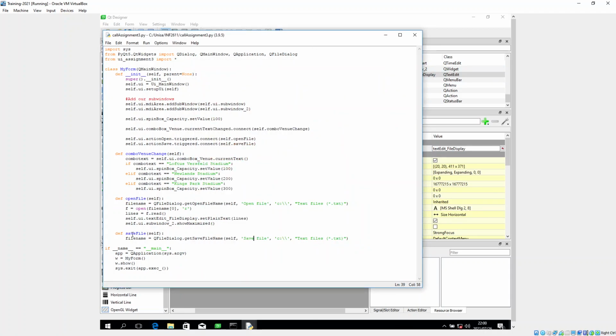We're going to say file name, get the save file. I only want it to save in the text format. And so when I choose this f.open, instead of the R, I'm going to replace that with the W, because we want to be able to write to the file. Then, instead of reading from the file, I'm going to say lines must equal whatever's in our text edit.